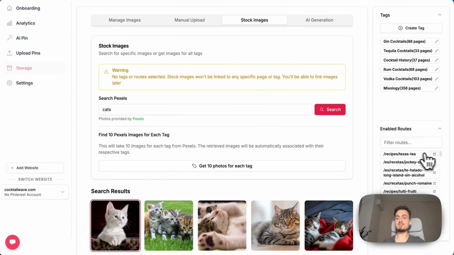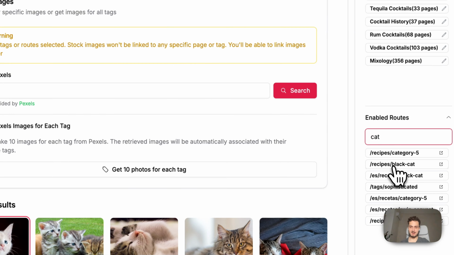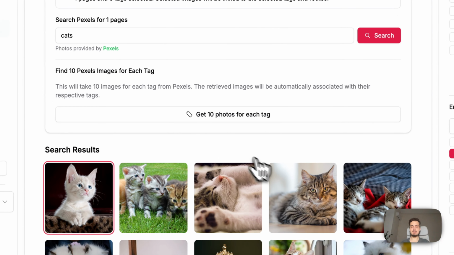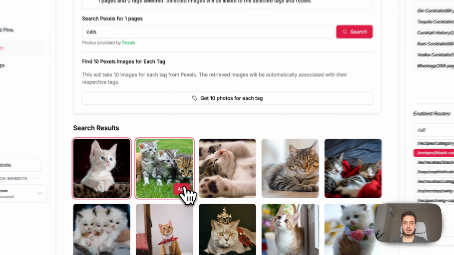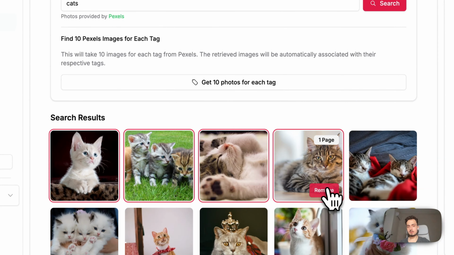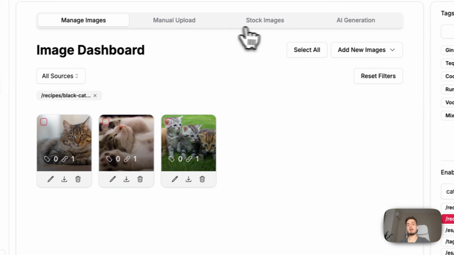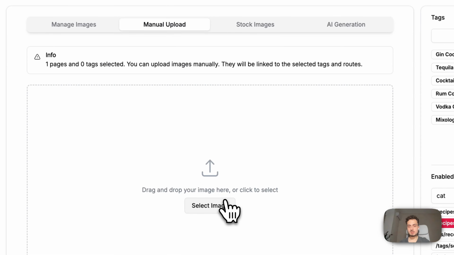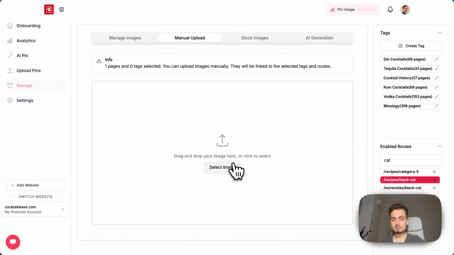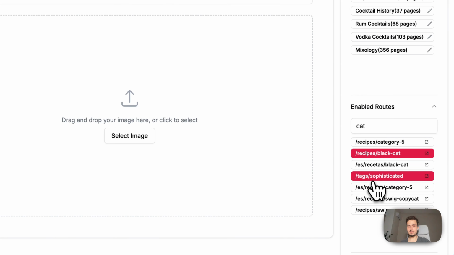For instance, I had here a cat. Do I have anything related? Okay, I have a recipes black cat. Let's say it's related. I choose the recipes black cat on the right, and when I add different images, they are all instantly added to this recipe. It is cool, but it is even better if I just upload images here, and when I upload them, they would automatically be assigned to this route. I can select not just one, but a few routes here.